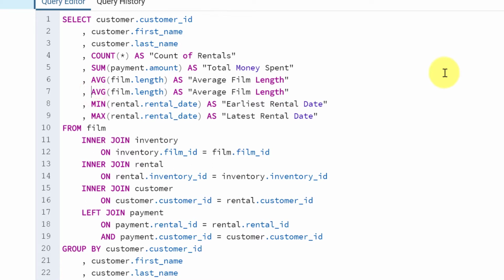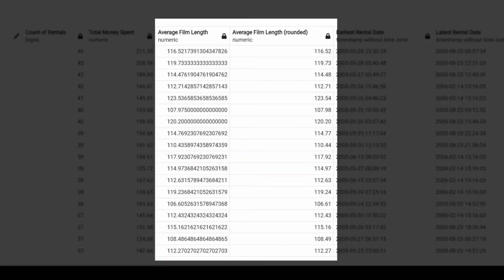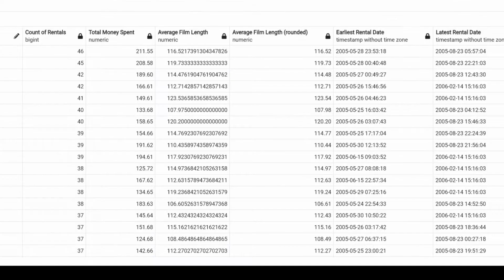Then let's wrap that AVG function inside of a round function, then add a comma after it, then the number 2, and a second close parenthesis. Then let's change the name of our column from average film length to average film length rounded inside parenthesis, and then run the query. And as we scan the results, we can see that the round function does exactly what it promises. It takes our average film length and rounds it up or down to the nearest decimal place that we specified.